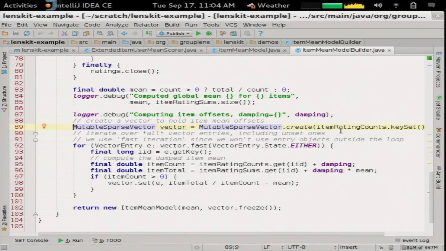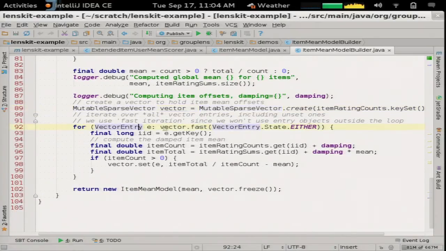We're going to create a vector that can hold those keys. We then iterate over every entry in the vector. We use fast iteration. Fast iteration is a pattern that LensKit borrowed from the fastutil library. What it means is that this vector entry is only going to be used within this loop, and it's not going to be kept or referenced by any other code. So for each time through the loop, we could modify and reuse the same vector entry object. Since vector entry is a flyweight, we don't want to create too many of them if we don't have to.